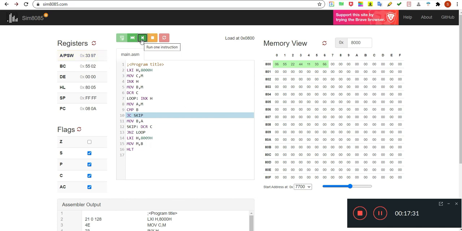Again jump if carry is generated, then go to the skip instruction. Carry generated? Yes, carry is generated. Then it will go to the skip. Again DCR C. Decrement the C register. Previously it was 2. Now it is 1. Now jump not 0, then go to loop. You can observe that it is not 0. Again it will go to loop.